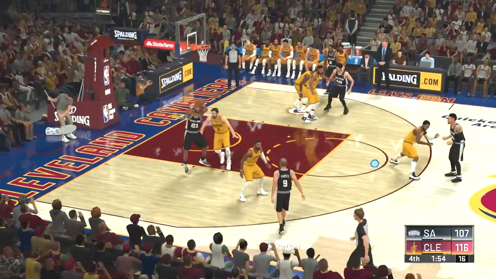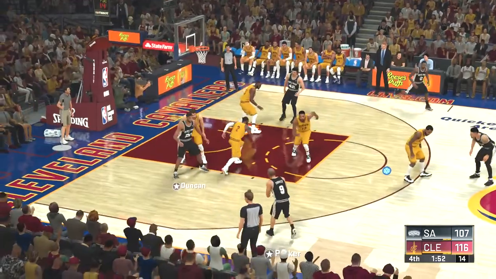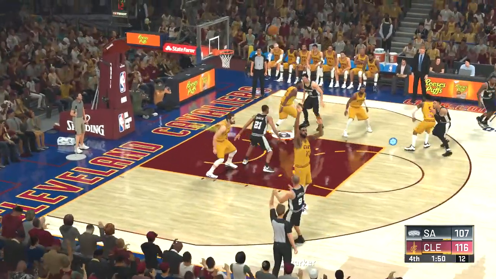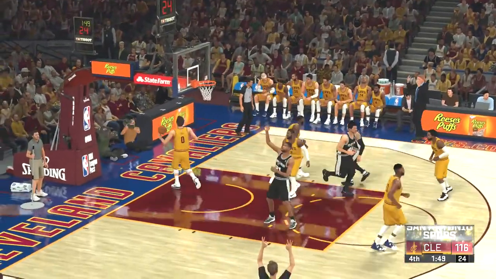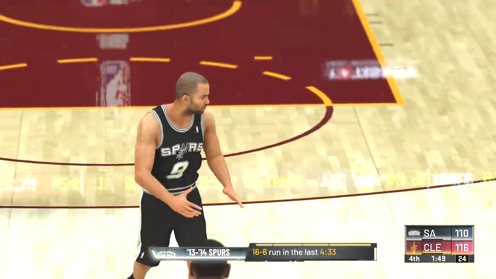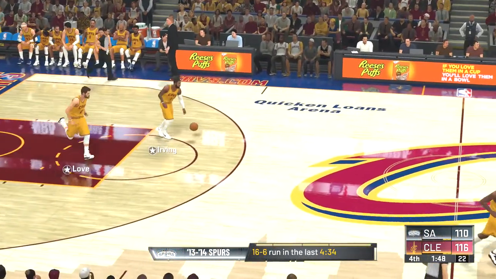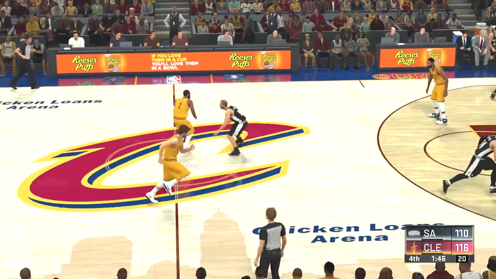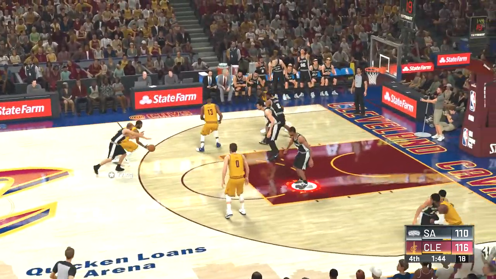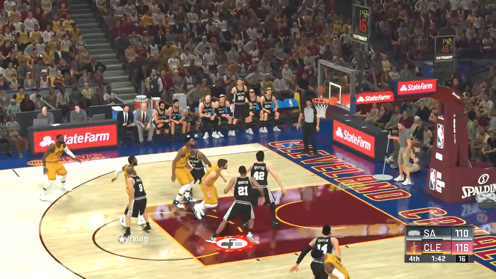Parker outside. Duncan, the pass to Parker. From downtown, and that comes off the assist by Duncan. Duncan's got 6 assists here tonight. Yeah, Parker's ability to stretch it really forces the defense to contest him from out there.